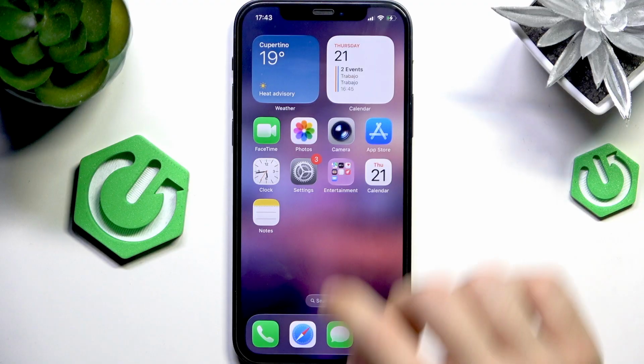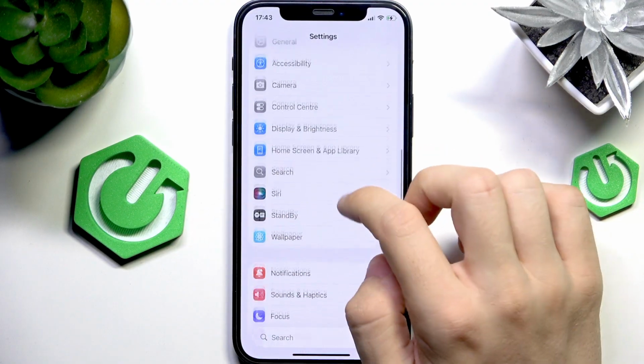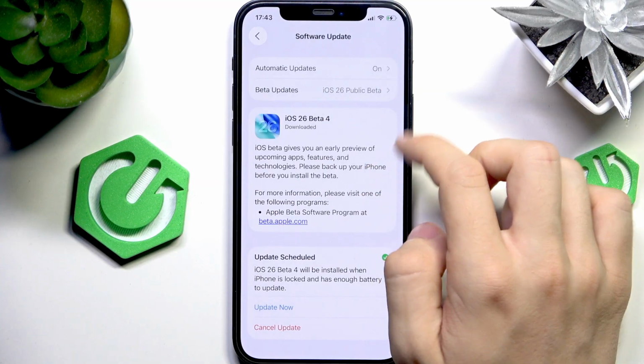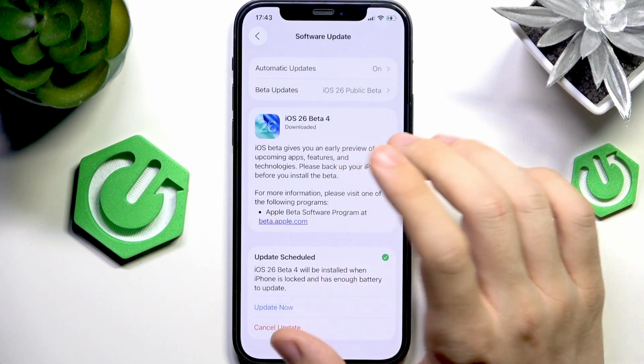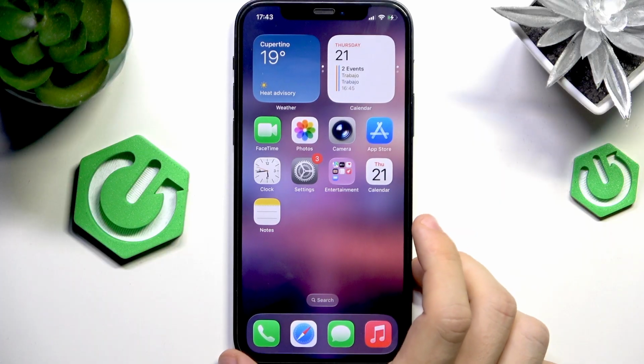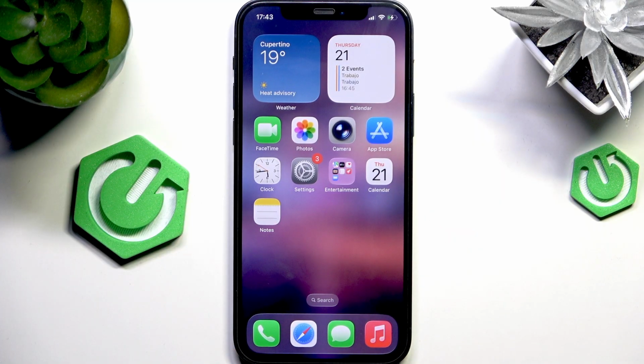Now if this didn't help, go to settings and go to general, then go to software update and make sure if there is an update available, to update it now. It will help you with fixing some issues as well. So this is for when you can't adjust the volume.